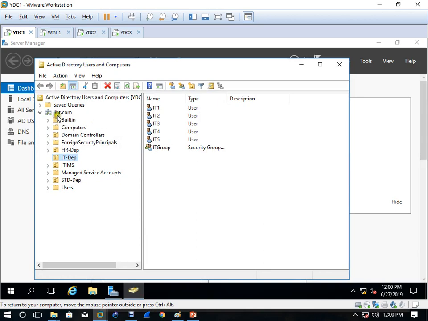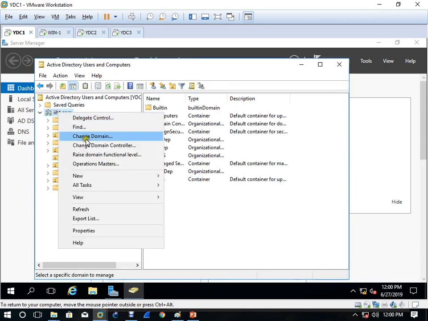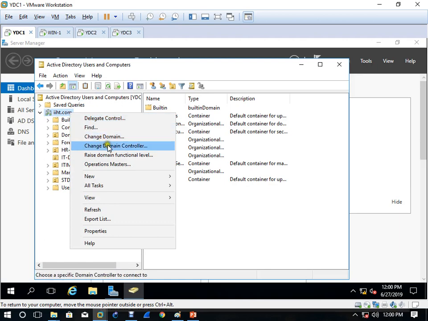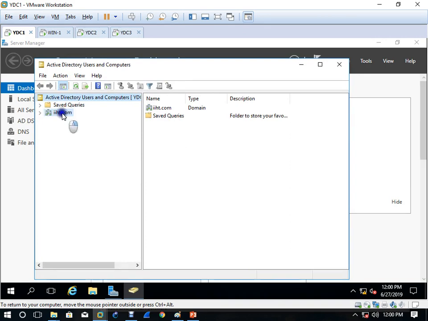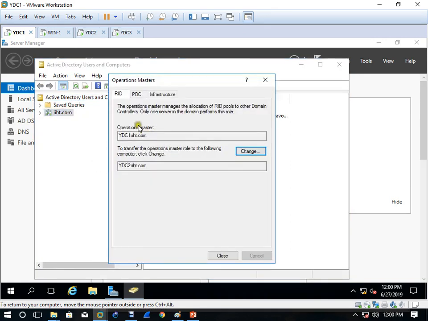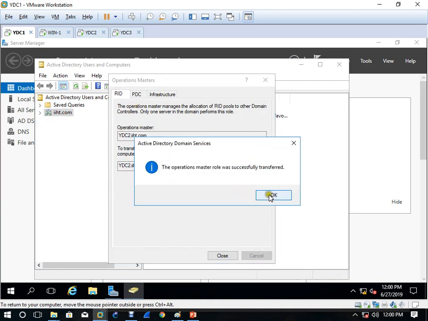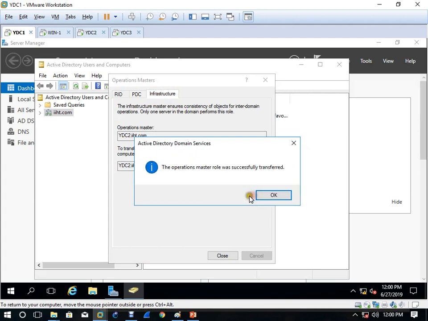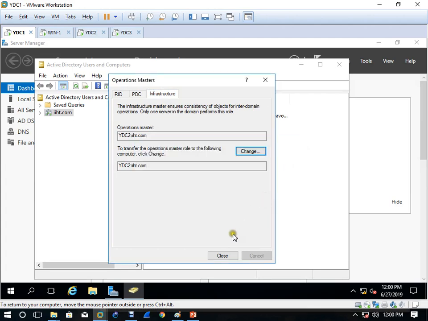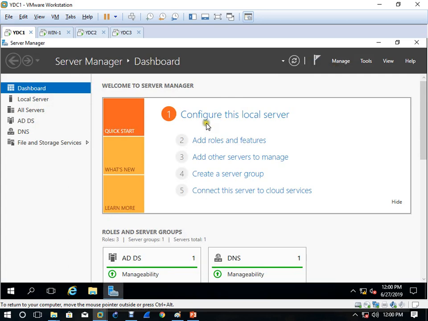Now Active Directory. In Active Directory, right click on the domain, change domain controller. Okay, change domain controller to Yaoundé DC2. Now right click, Operation Master. See, now Yaoundé DC2 is coming, right? Now simple, just click Change. Yes, successful transfer. RID, PDC, successful change. Yes, infrastructure master, successful change, right? And it has been transferred. Close it. Once the transfer is done, no problem.